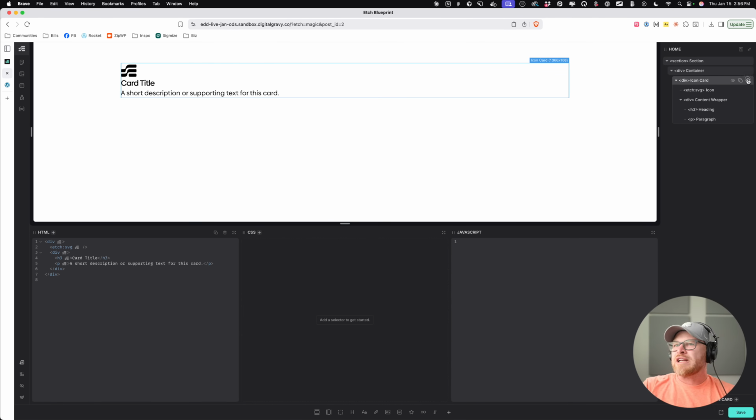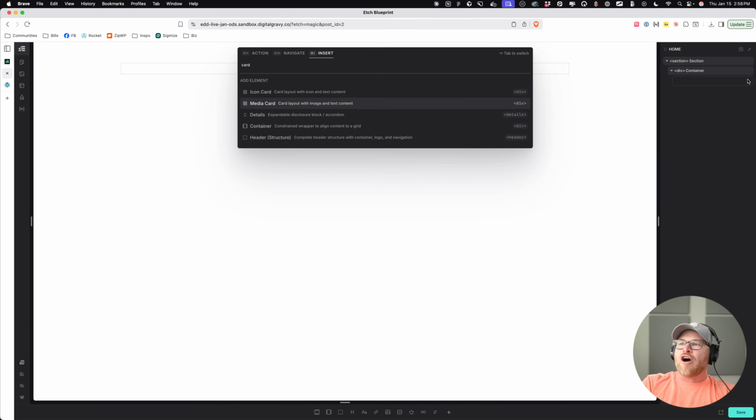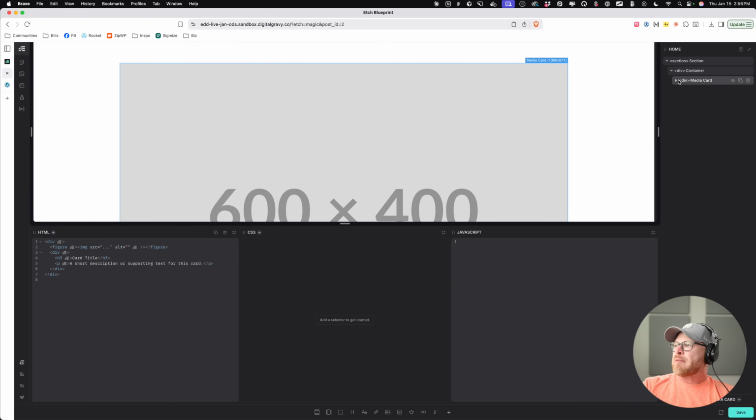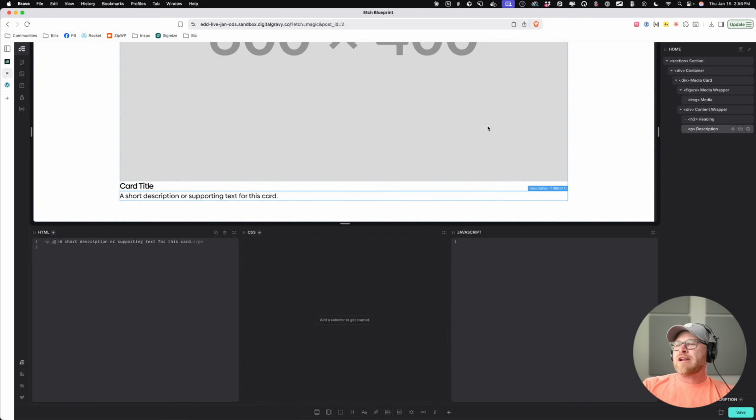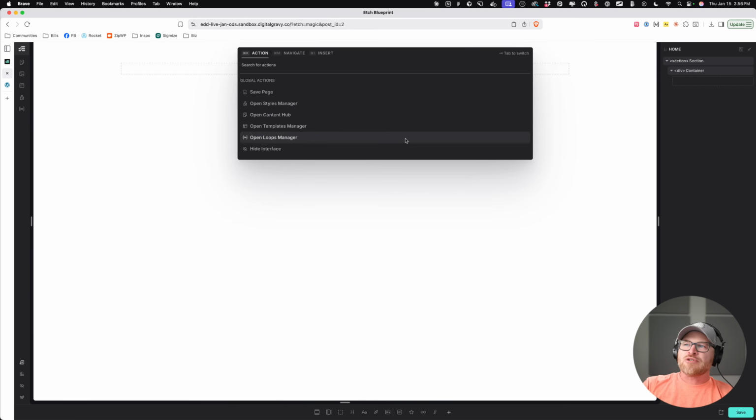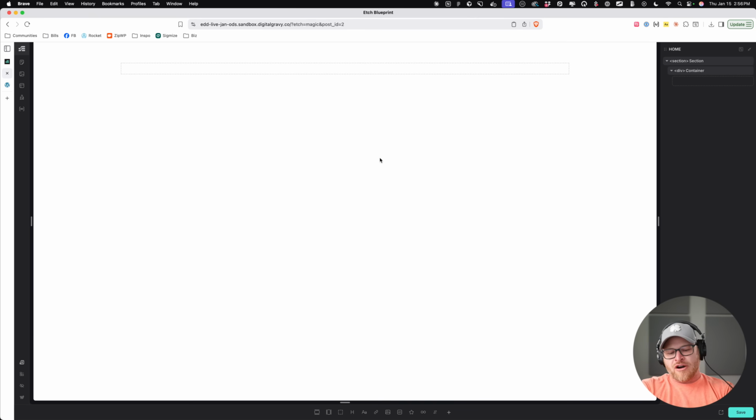Like, we just want to insert the thing. You go here, oh, card, media card, thank you. Okay, let's drop it in there. So now I have a media card. There's a media wrapper and media and a content wrapper and a heading and a description. Just a starting point. These are all pathways from Command K. These are Command K pathways, opportunities that we now have in our life, right?